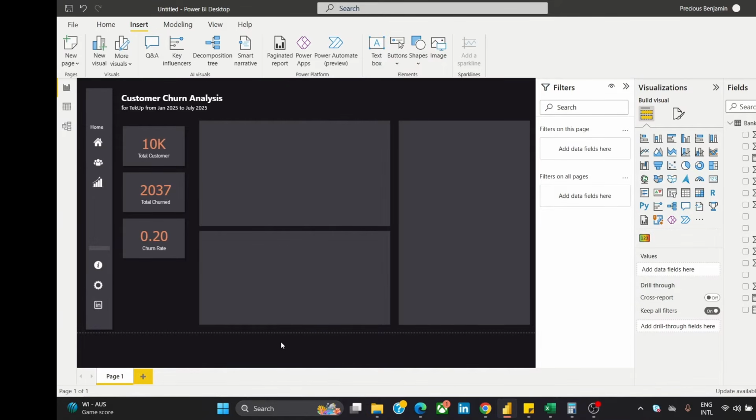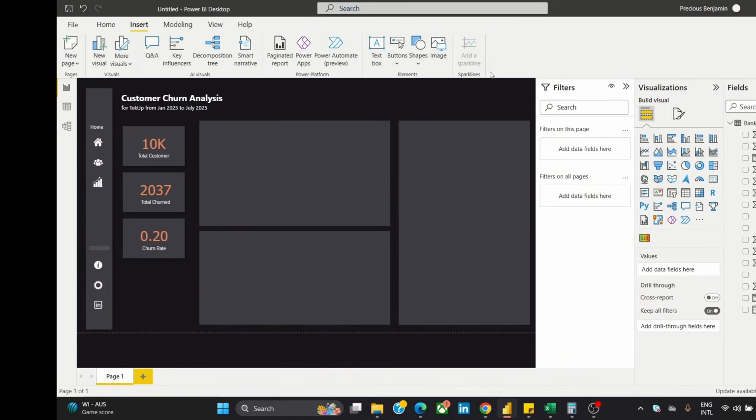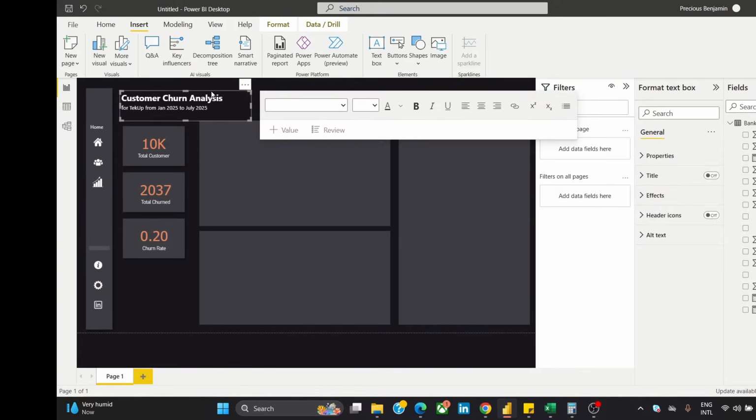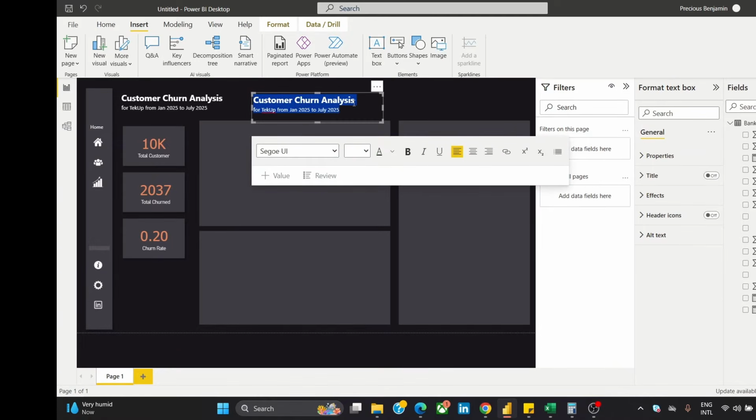Then the next thing, let's work on this top, right? Let's work on this top. Okay. Now, I would like to have my image here, right? So here, I would like to have my image here, and something that says designed by Precious, which is my name. So let me work on the text first.